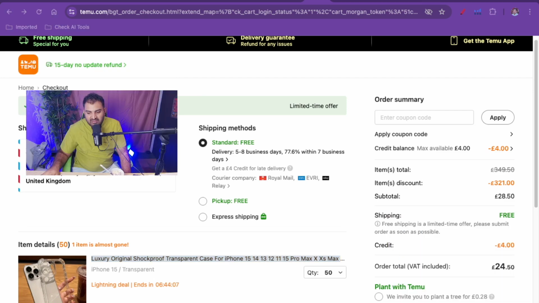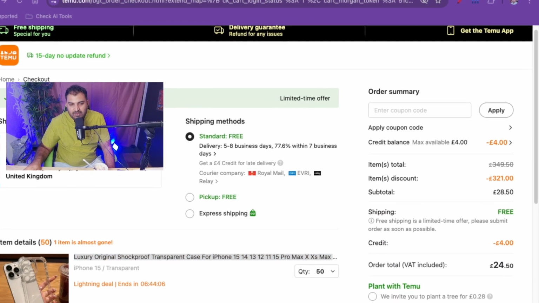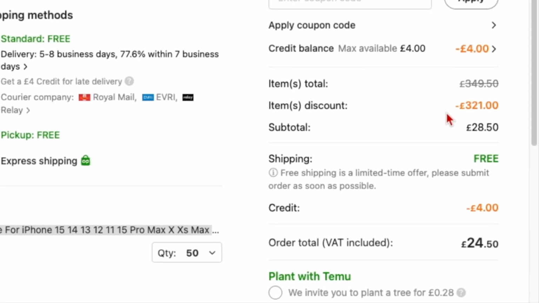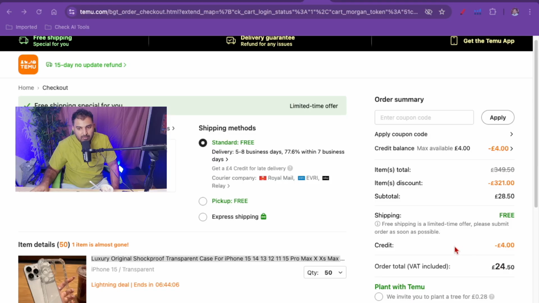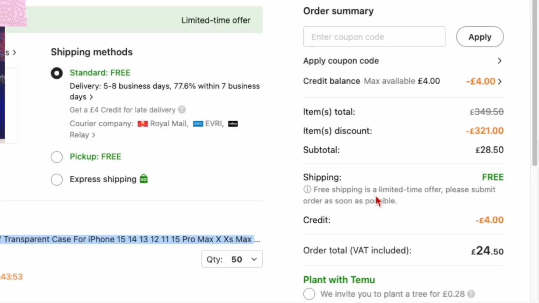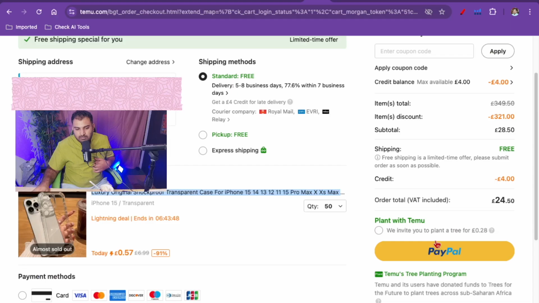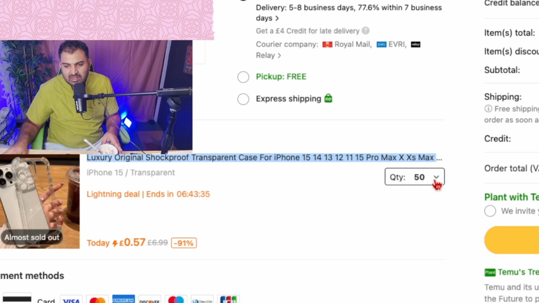So you can see inside the basket, the price that we are getting is around £24. That's the final price that we will have to pay. I am logged into my account. There is no sort of offer or anything. So this one, £24. We can pay with PayPal, which I recommend, or we can pay with a credit card. If you don't have PayPal, they accept almost all kinds of payments as well. So £24.50 for 50 of them. You can see the quantity right here.